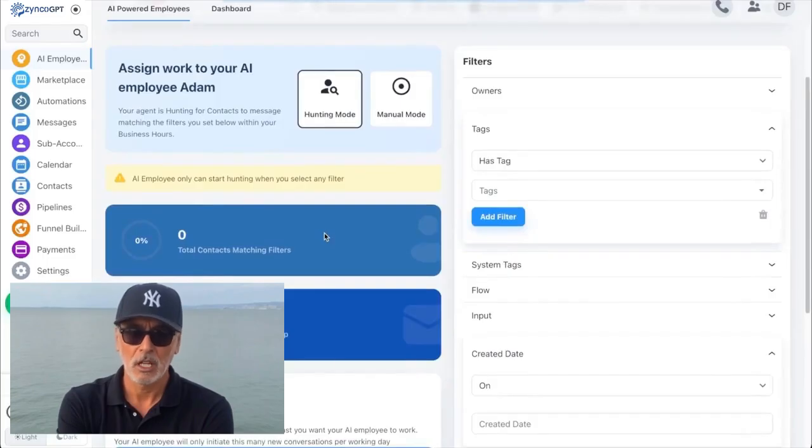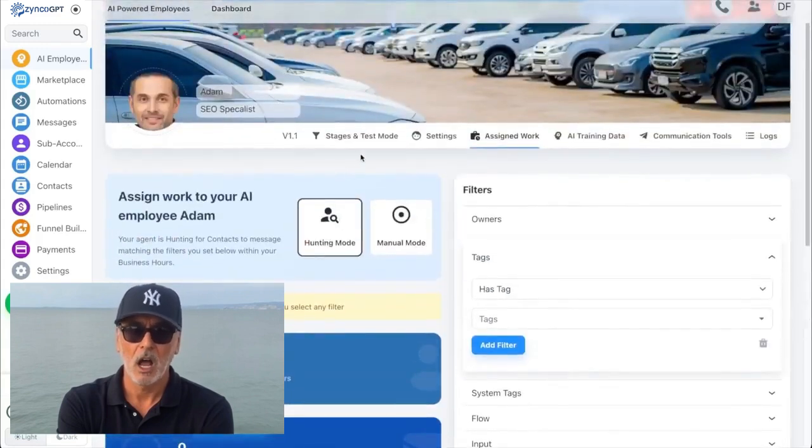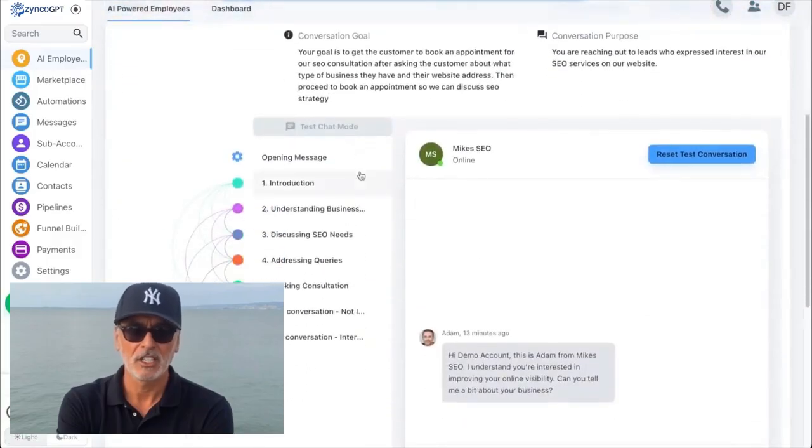Now, if you're uploading your contacts, this is the best way to use this with the hunting mode. If you're using the AI-powered employee only to respond to real-time incoming messages on SMS or Facebook Messenger, then you probably won't even be using hunting mode. You'll just be connecting it to Facebook Messenger. But this is a quick overview of the AI-powered employee. I want you guys to come in here, start exploring the different conversation stages and testing out your AI employee to see how it responds to your business.